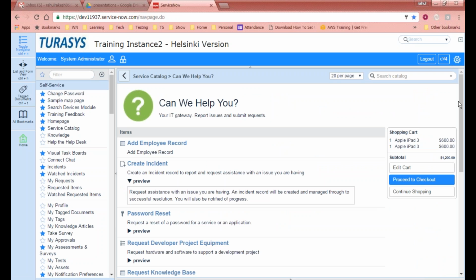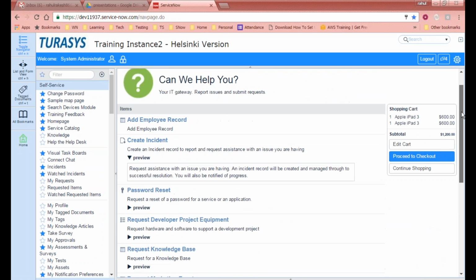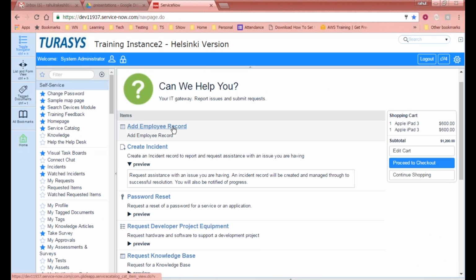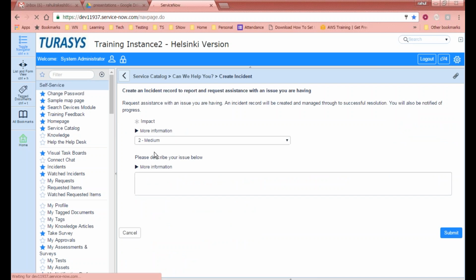When I open it up, I see several items available. For example, add employee record. So let's assume that one new employee has joined your organization, and you have to insert the employee's record into your applications. Then you will use this add employee record. The other one that you can see is create incident. So I can choose this create incident, just to show how this can we help you category can be utilized.